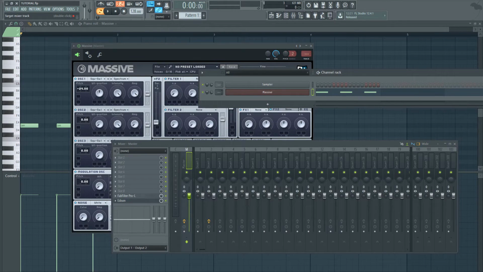Go ahead and route it to something like Insert 3. I'll tell you why Insert 3. Because Insert 1, I want to make it for the kick. Insert 2, I'm going to put a sidechain. Actually, I've got to rearrange that. FabFilter Pro-C. So Insert 2 is going to be for a sidechain.